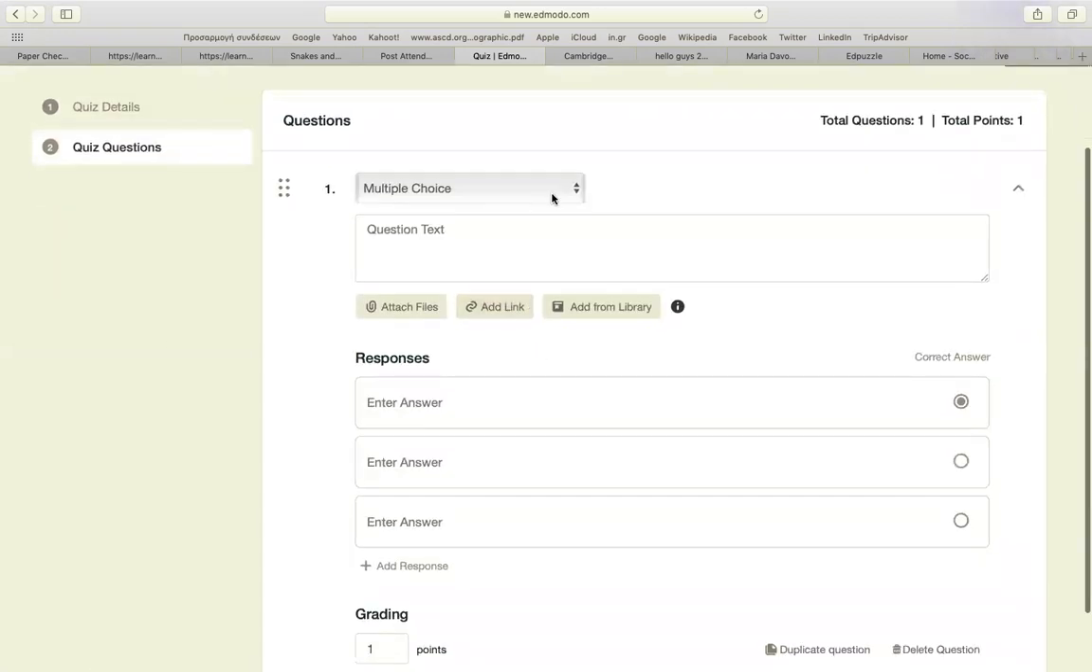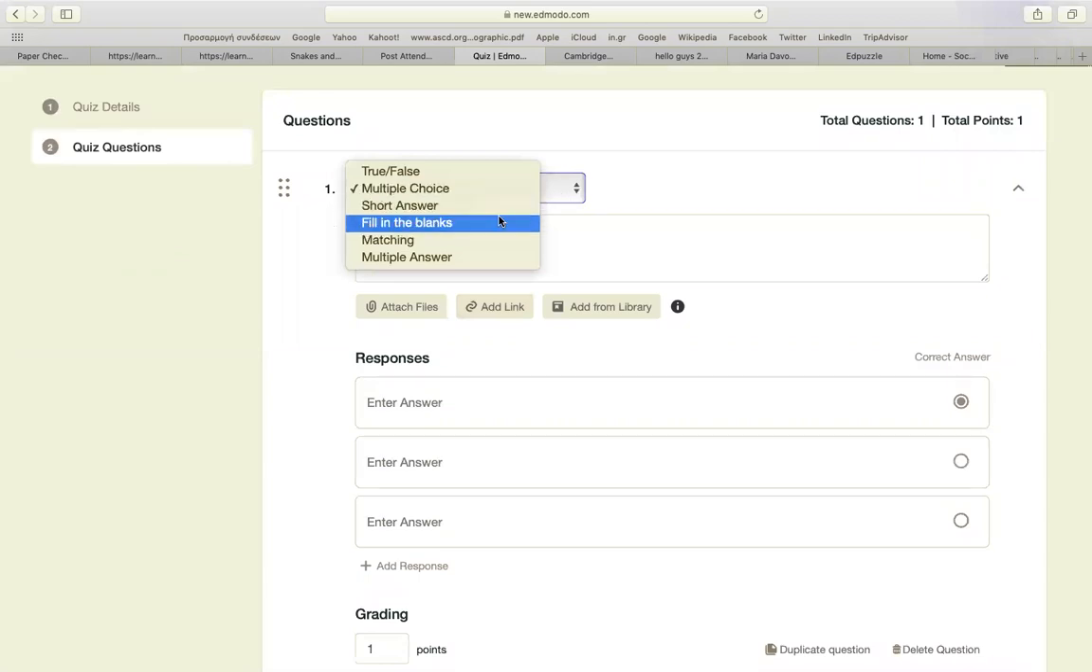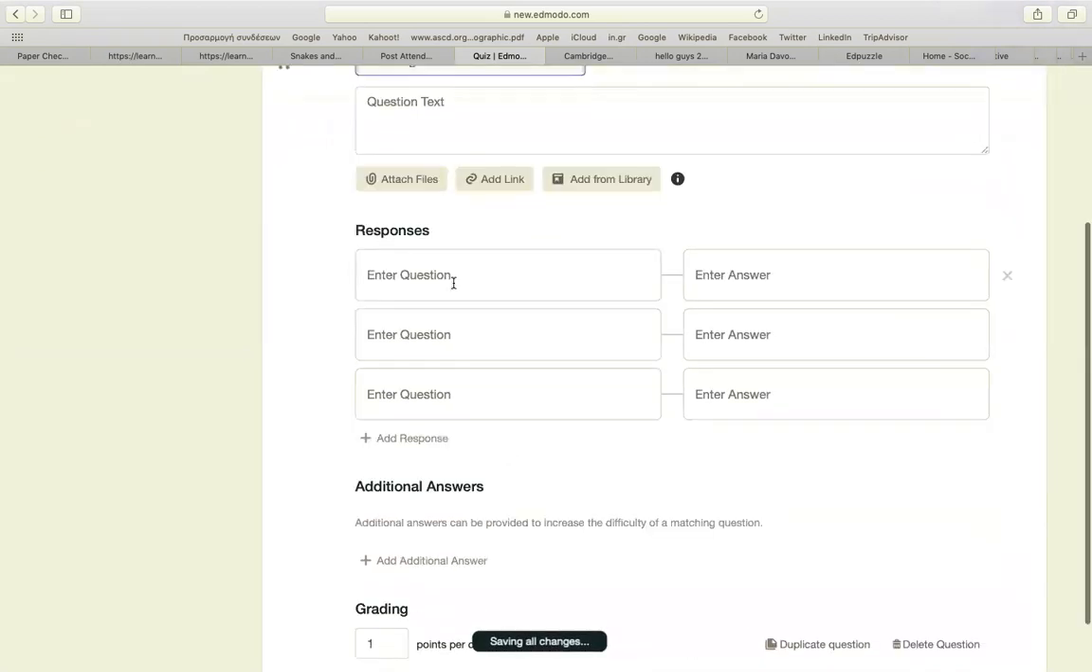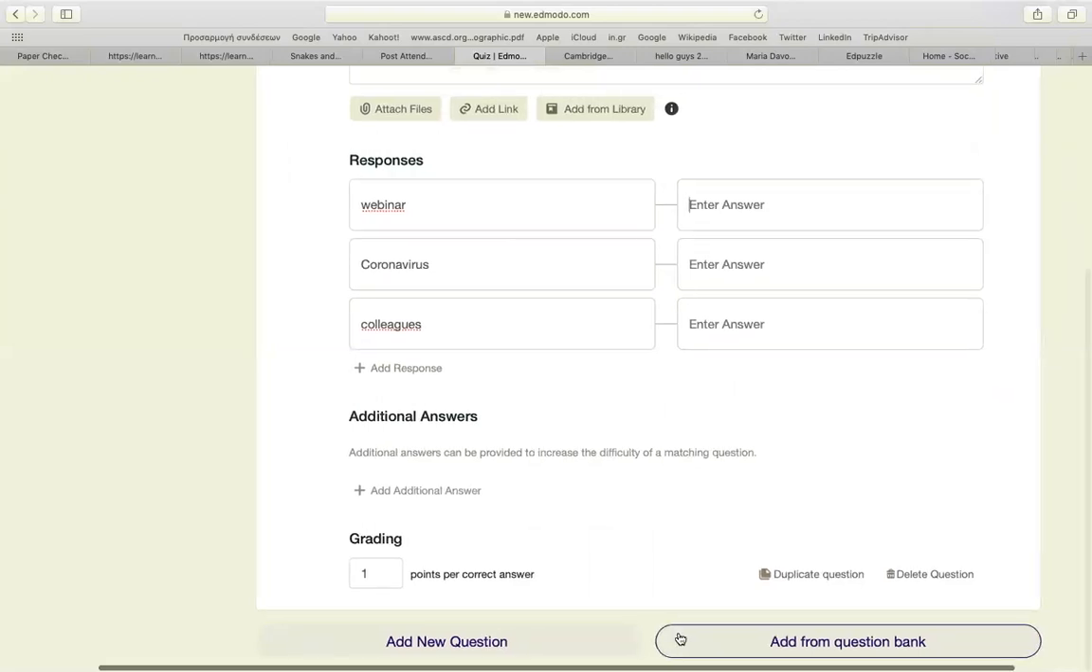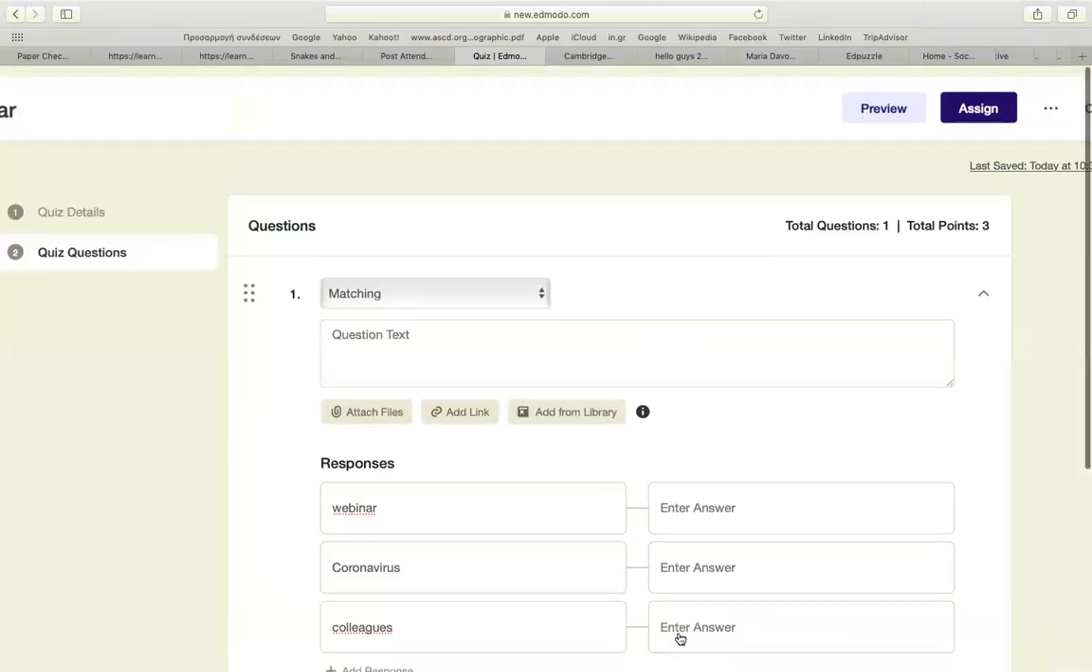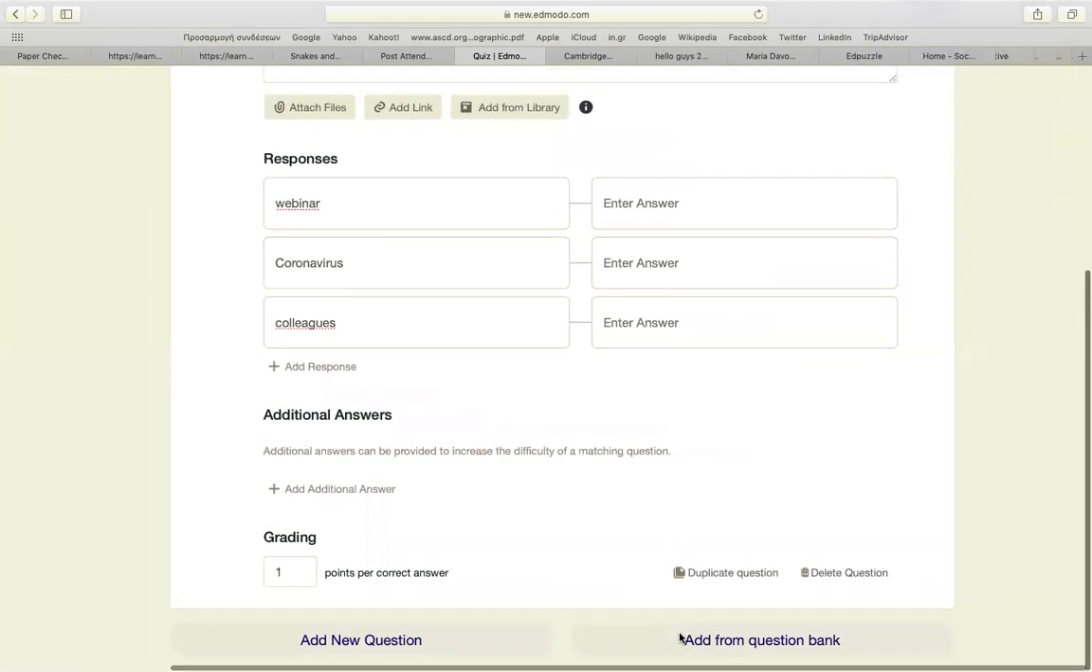And then you prepare your quiz questions and you can have multiple choice, short answer, fill in the blanks, matching, multiple answers. So here I had matching, for example. So webinar is one word and coronavirus is another. And I don't know, colleagues is another. And then you write the correct definition. You decide how many grades you want to give for each correct answer. You can add more questions. And then you assign it to them.